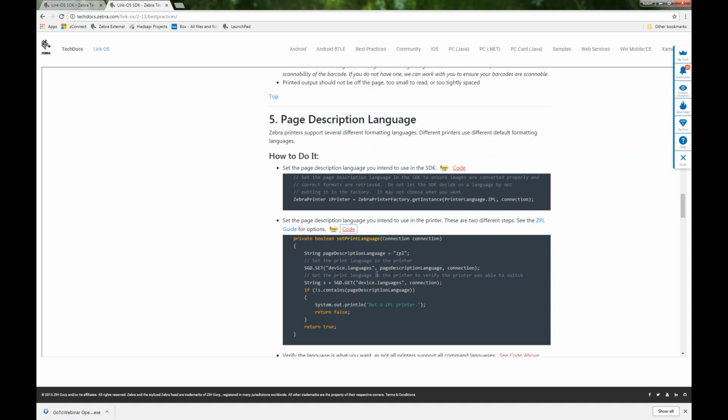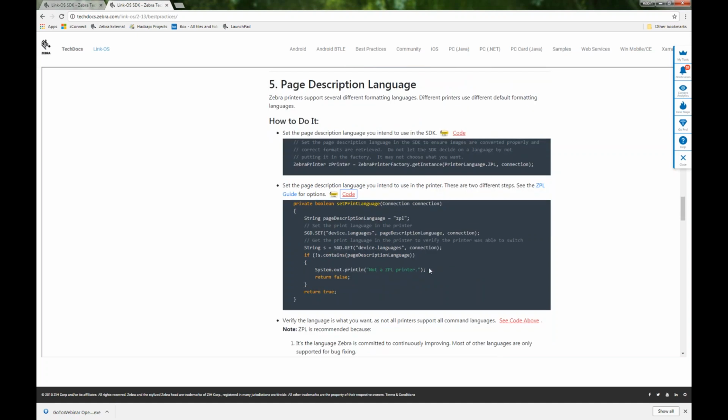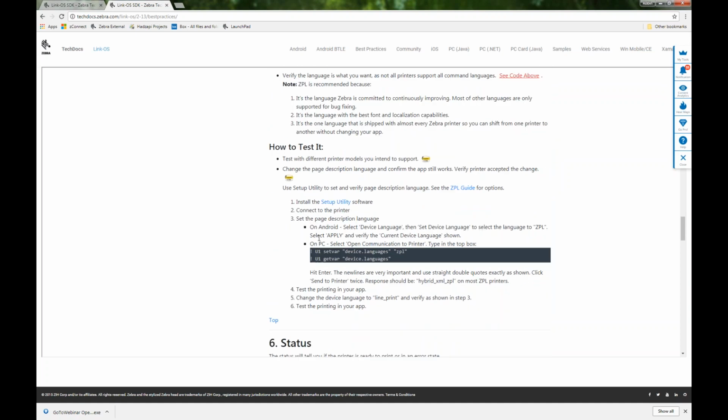set up the page description language within the printer using the SGD command set. So both setting the page description language to, in this instance, ZPL, and then making sure that it has been set to that language, because not all printers actually do have ZPL. A lot of them do, but not all of them. So just verifying that that has been set properly as well. Again, this is primarily for a tester, a way that they can verify the print language has been set properly as well.